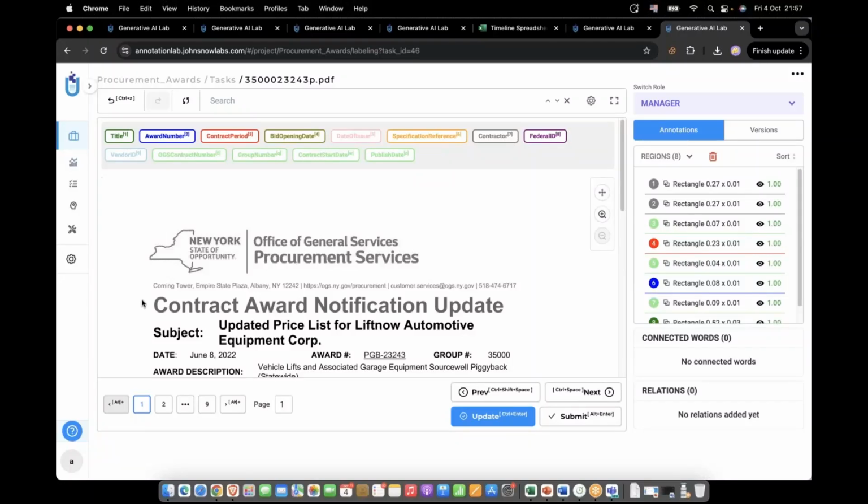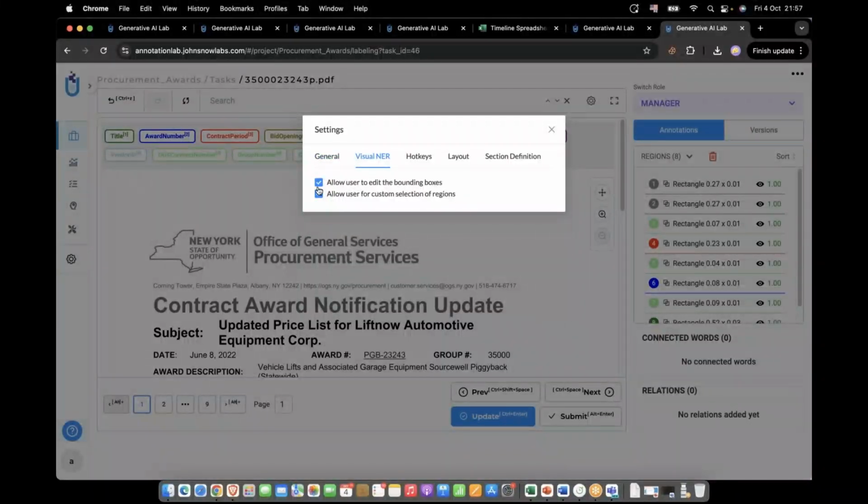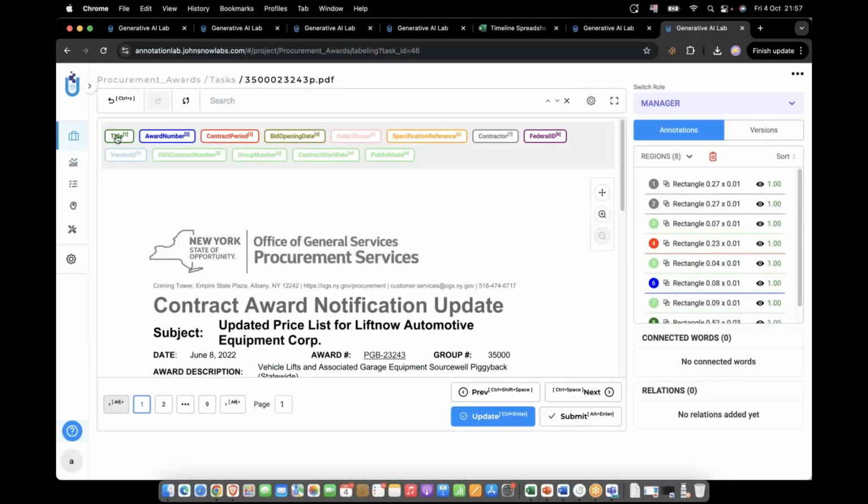Let's say I want to annotate the title here. First of all, I do have some settings that are specific to visual NER, and those settings are allowing me or the user to edit the bounding boxes that I use for annotations, and I also select them to allow user for custom selection of regions. Let me explain what those are.